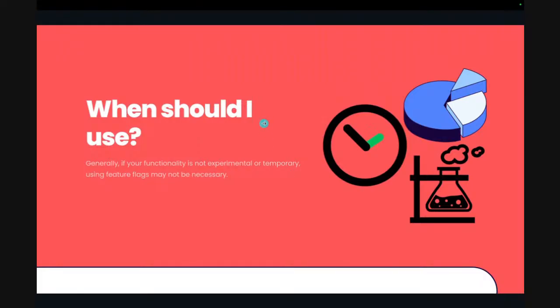When should I use this? So basically, generally, if your functionality is not experimental or temporary, using feature flags may not be necessary. We can set, like, 3 months for a feature to release 100% in production. Over that time, it's likely good for us to wrap this into a feature flag because, as we say here, it's temporary, right?